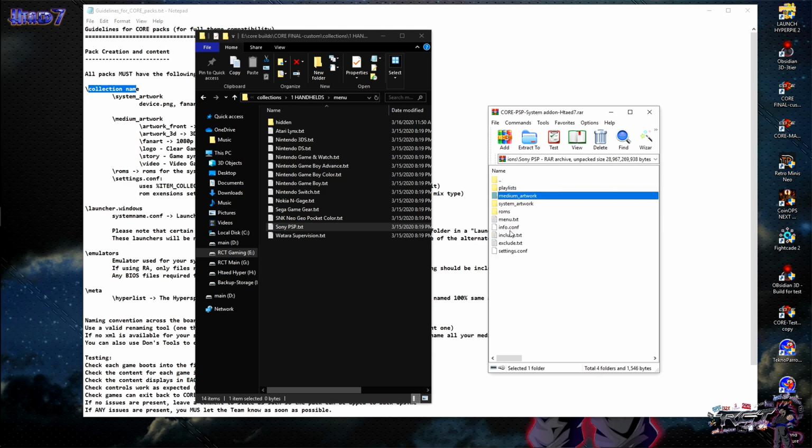You have extra files like include or exclude. These are here, but really not necessary unless you want to hide a game with exclude or include some extra games or whatever with include text, but are really not needed. But this settings folder is very important. The settings configuration is very important, just like the ROM, system, medium folders to be there.